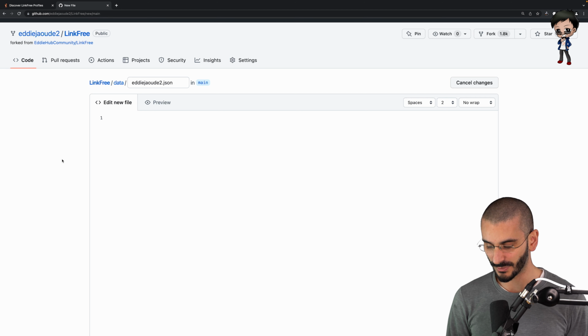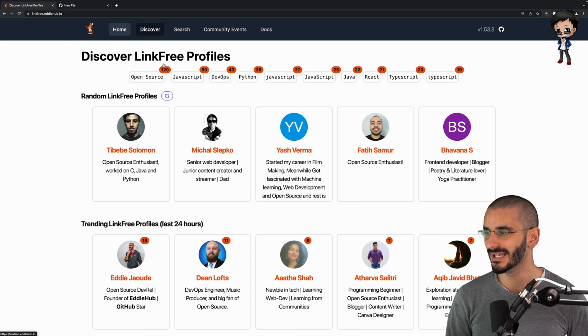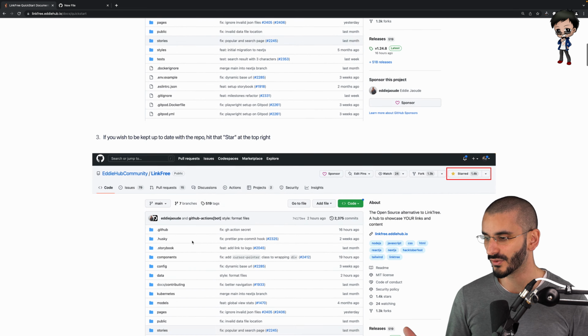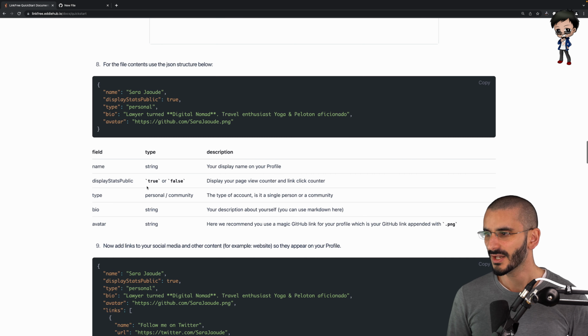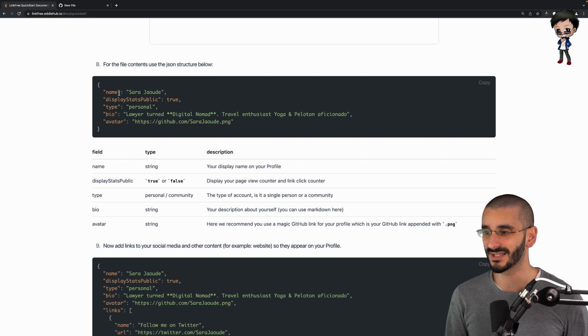Let's make some changes. So it's going to be a JSON file. So don't forget to add .json after your username. And then here we will add a few fields. So the documentation is really good, because if I head back to the official documentation, it's got screenshots. You can follow this all the way through. And it's also got code blocks as well. So here, the required fields are name, display stats public, true or false, if you want your stats available to be displayed, type personal, bio and avatar.